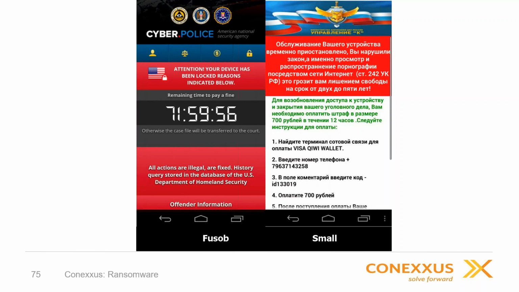Fusob basically is typically downloaded as an application off a pornographic site. It's small and unknown, but it looks a little bit like this. So if you're doing those bad things out there, you may end up with something like this. It does lock your entire Android phone until you take care of the ransom.